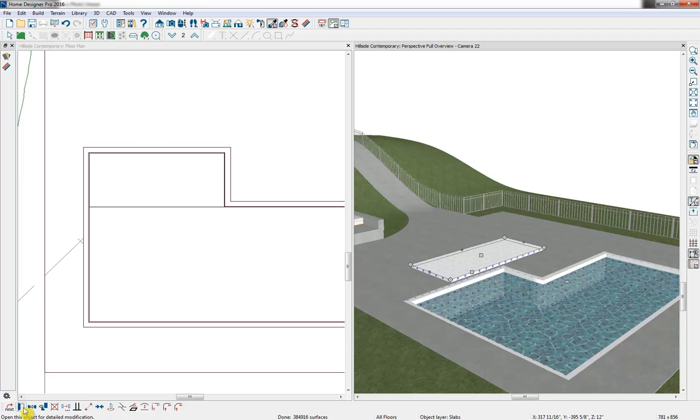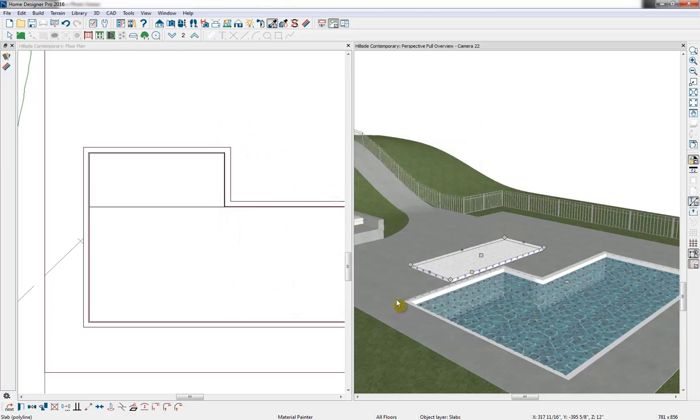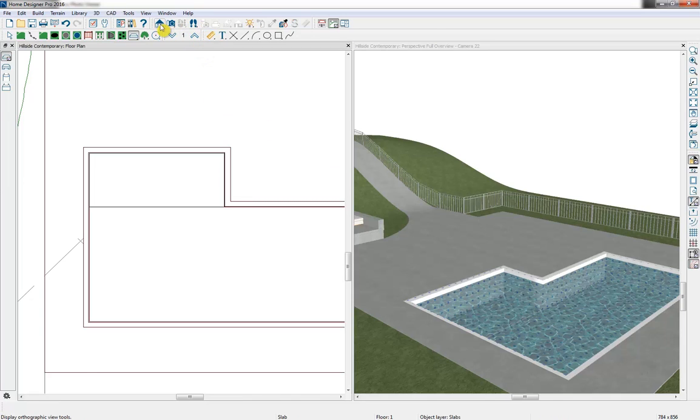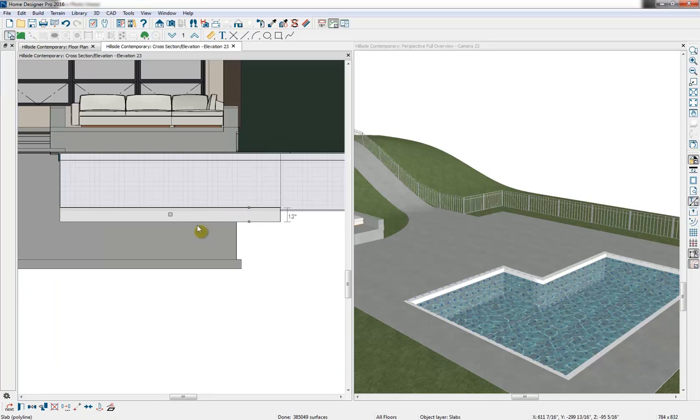So let's open this up for specification, and I want to change the thickness on this to be 12 inches, and I want to bring that down, let's try 86 inches there. Select OK, and we can see it in our pool view here, but I'm going to get into a different view. It's a little bit more accurate. This is our cross-section elevation camera. So I'll just click and drag towards our stair, and we can see our slab, and it's a little bit low. So let's bring that back up.